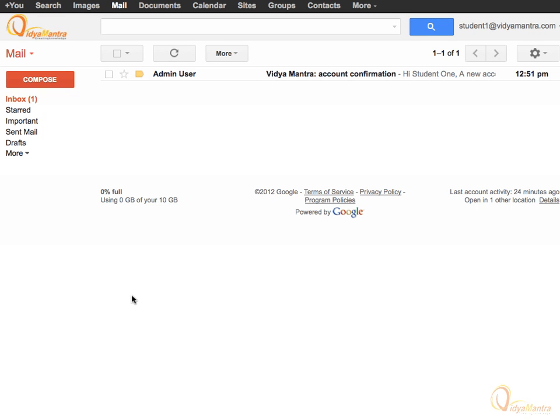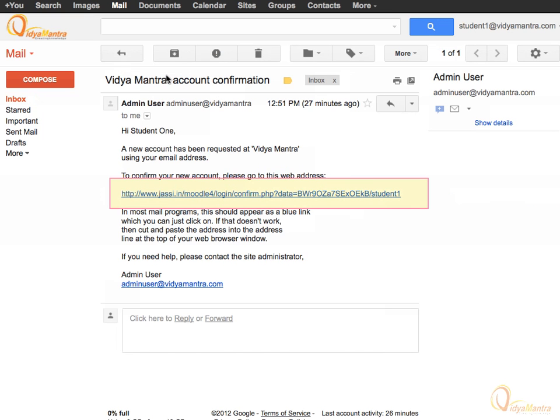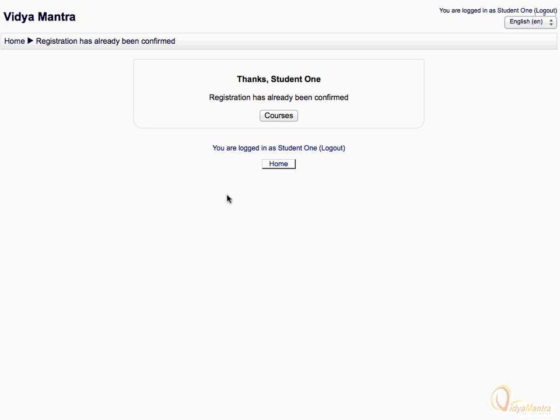You must have got an email related to the new account in Moodle. Although the subject of the email may differ from the shown email, click on the email to display its contents. Then click on the link provided in the email to confirm your account. You will be redirected to the Moodle site, where you will get the confirmation about your registration. Click on the courses link to view the courses available on the site.